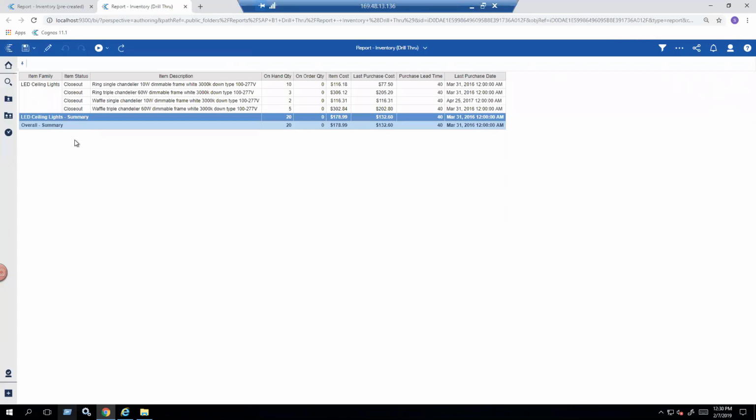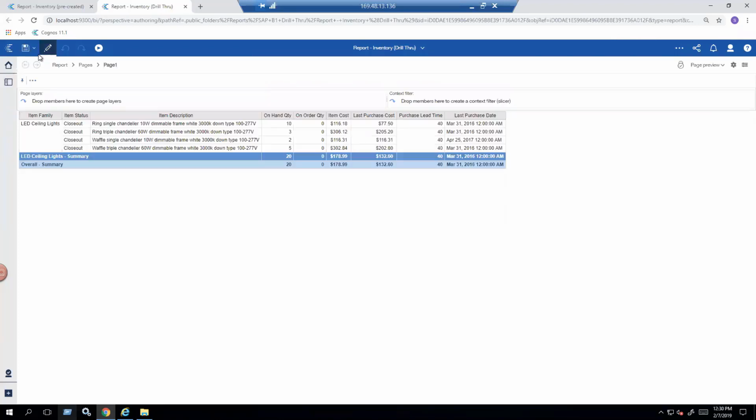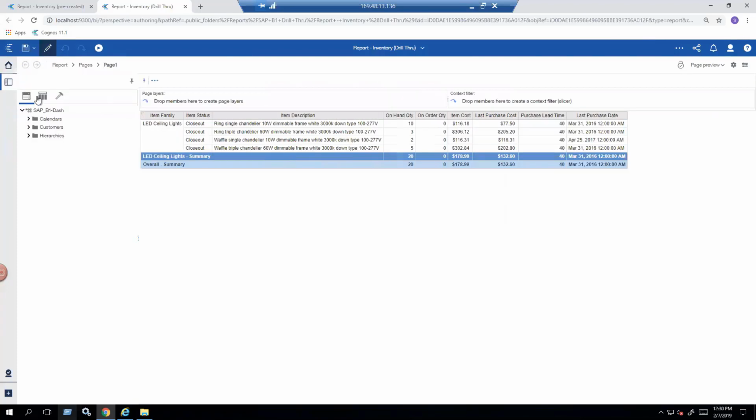Now, when you do your drill through, you might say, I want some additional information in my report, and I don't want to have to create it. You have the ability to do things on demand. So you can modify things by just clicking on the icon where it says Edit at the top. If I click on Edit now, I'm going to have the ability to customize things however I want.